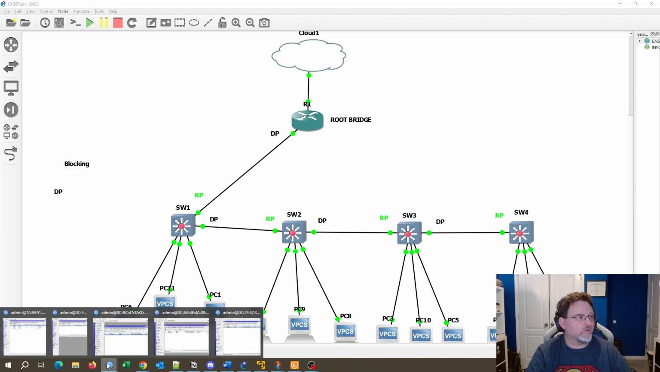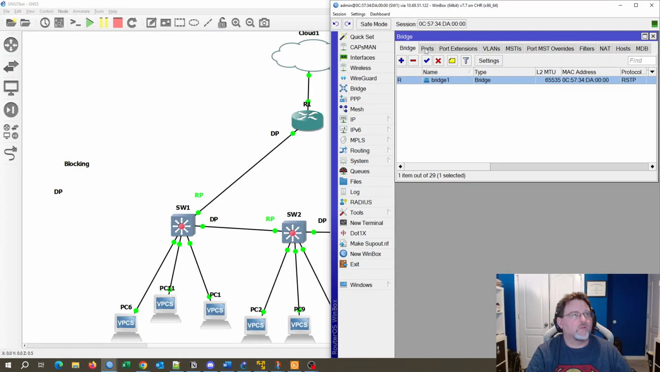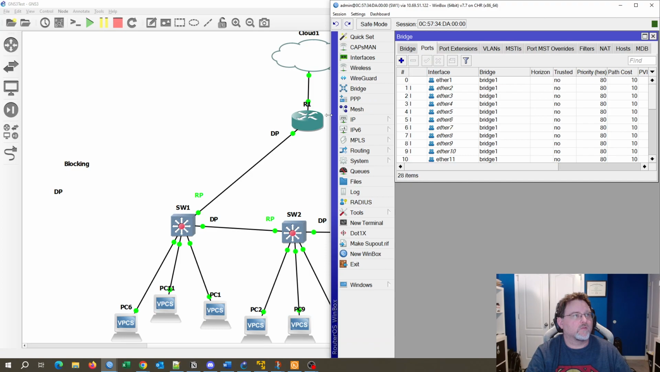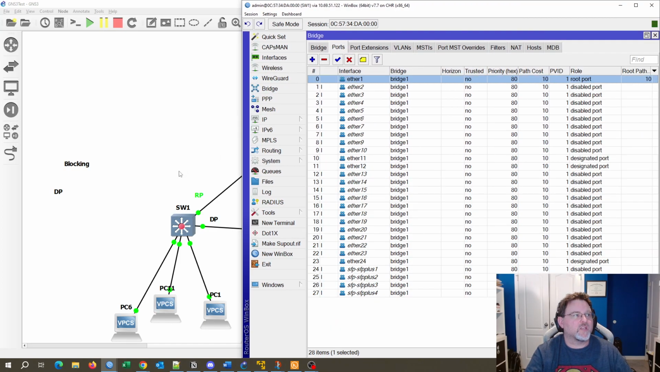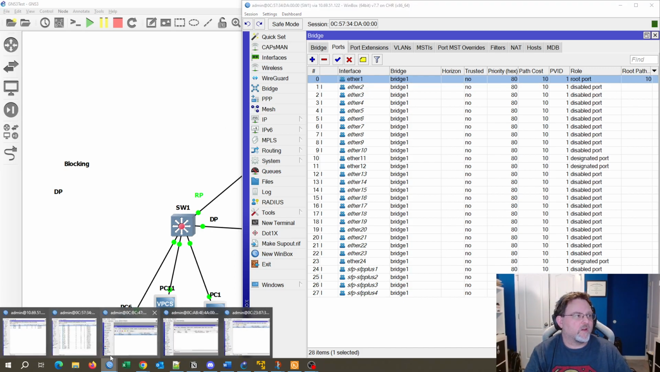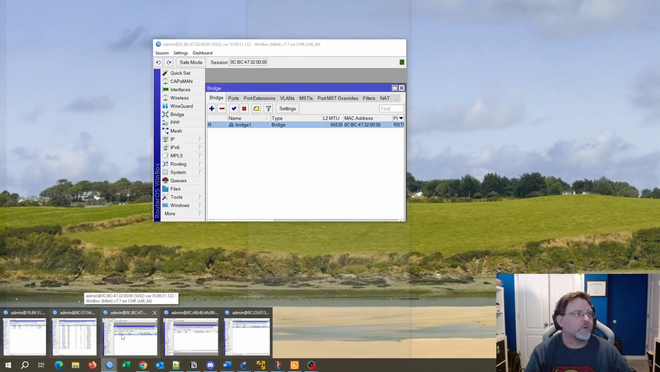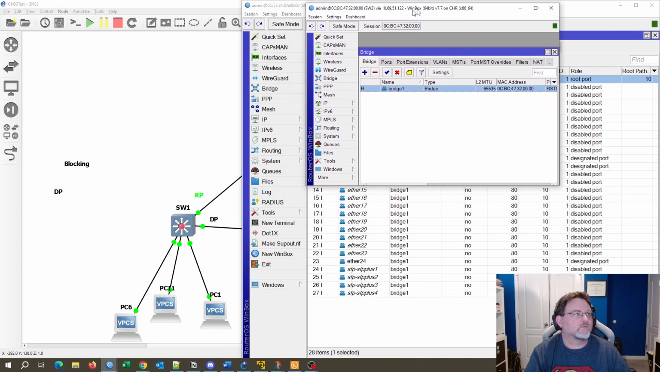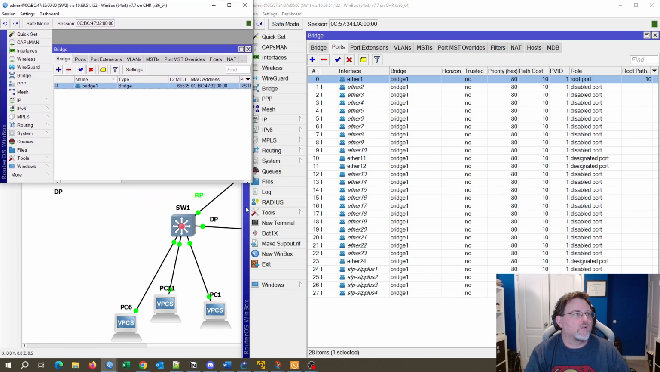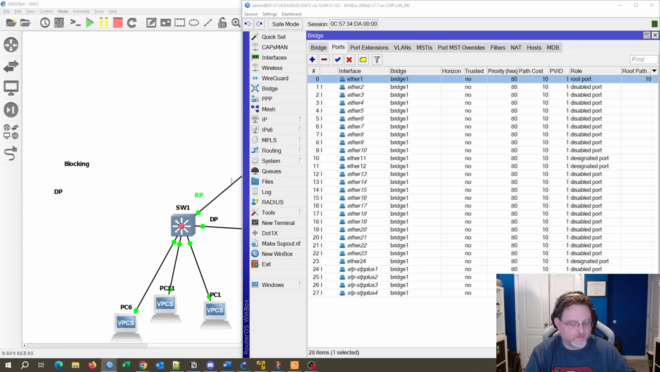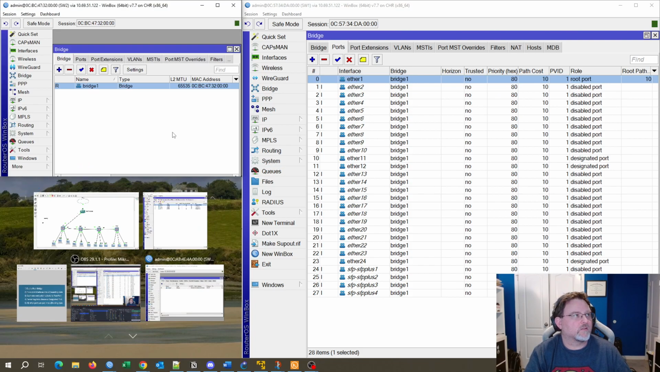And we'll go ahead and rinse and repeat. I'm going to go to ports. We'll expand this over. And now we see Ether 1 is the root port, which is heading to the bridge. And we're going to verify that on switch 2 as well. I'll put this over here, just so we can have some discussion about this in a second.